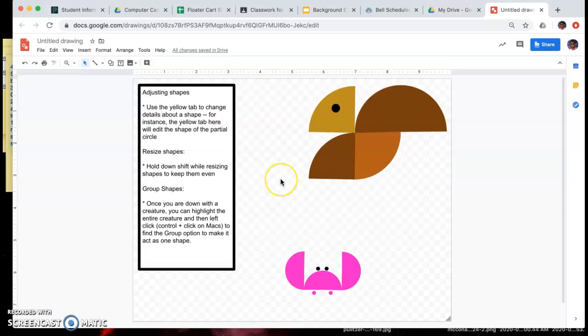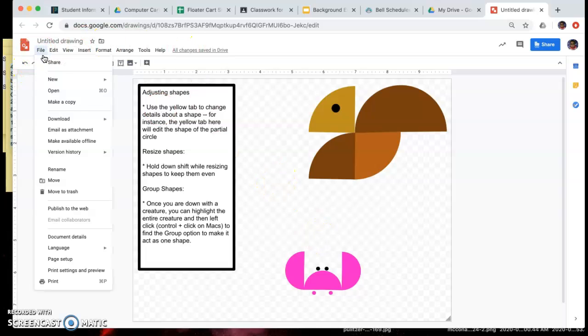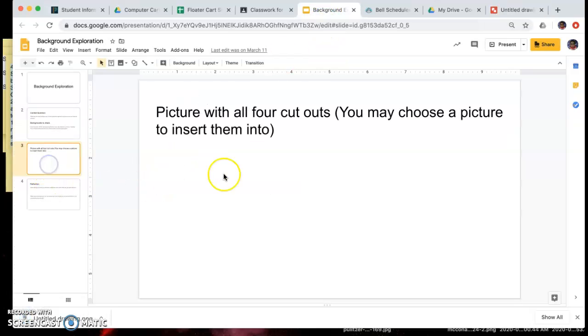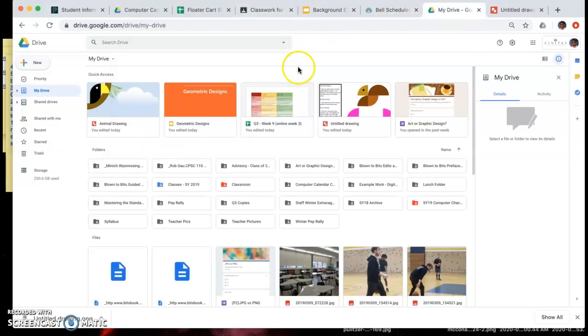Once you're done with all three of your animals, you can go file, download as PNG to insert it inside your background. So once you go file, download, PNG, you can go back into your... Oops, that is not the right slide. You go into the right slide.